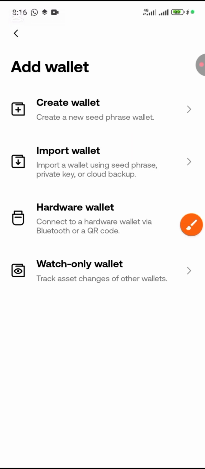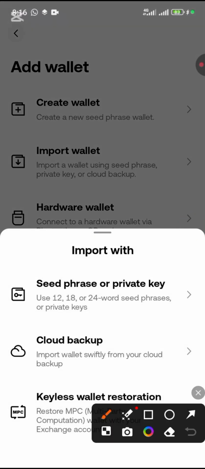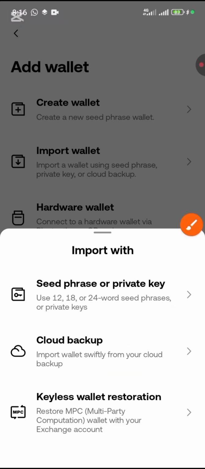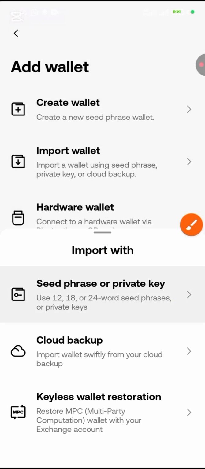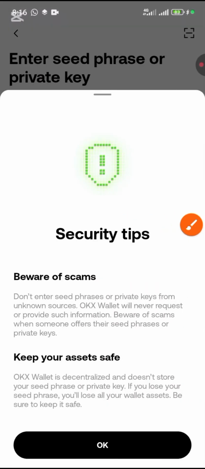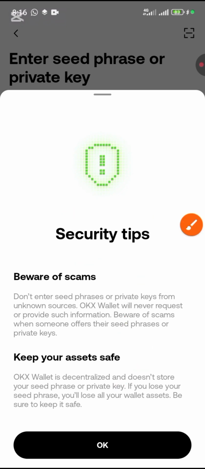So we're going to see seed phrase or private key, cloud backup, keyless wallet restoration. So you're going to click on the first one. Okay, you click on the first one. These are just security tips. Just read the security tips, then you can click on OK.